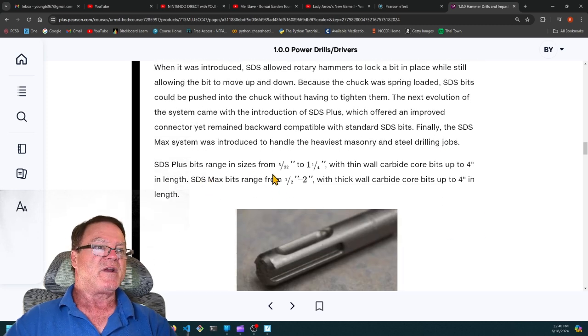SDS Plus bits range from size 5/32 to 1 1/4 inches, with thin wall carbide core bits up to 4 inches in length. SDS Max bits range from 1/2 inch to 2 inches, with thick wall carbide core bits up to 4 inches in length.